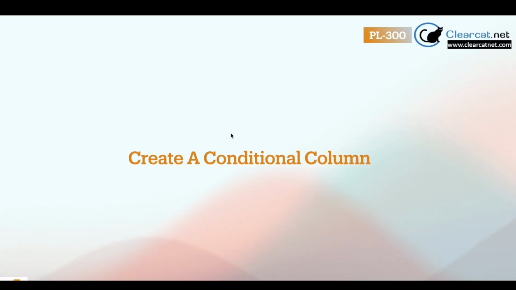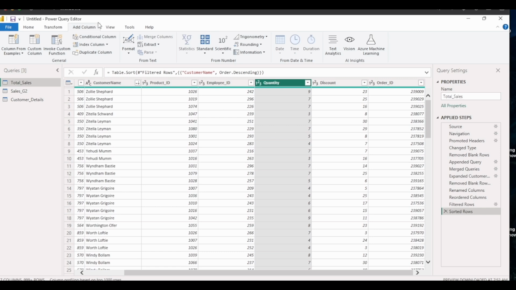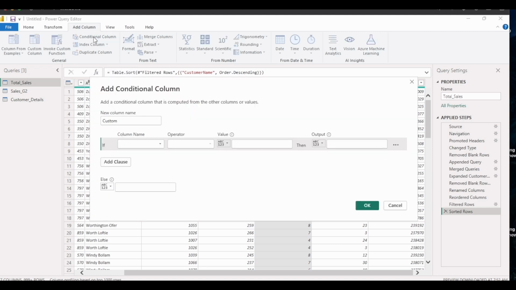Create a conditional column. To add a conditional column, you will find the option under Add Column, Conditional Column. You just have to click this option and it will pop up a window. The Add Conditional Column window mentions: add a conditional column that is computed from the other columns or values. So what is it going to do? It is going to perform the calculation on the basis of the values inside the other columns. Here, it is just like an if and else condition.